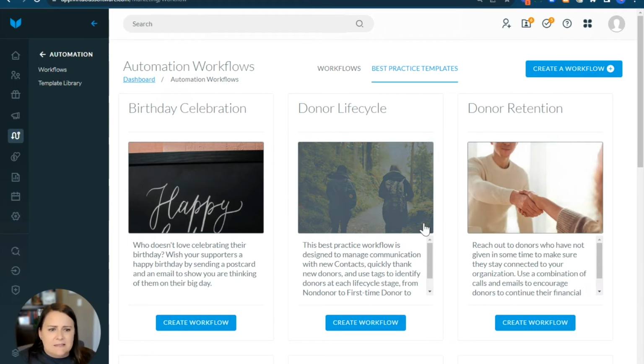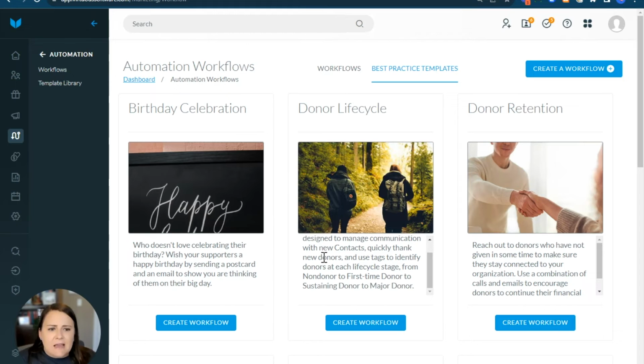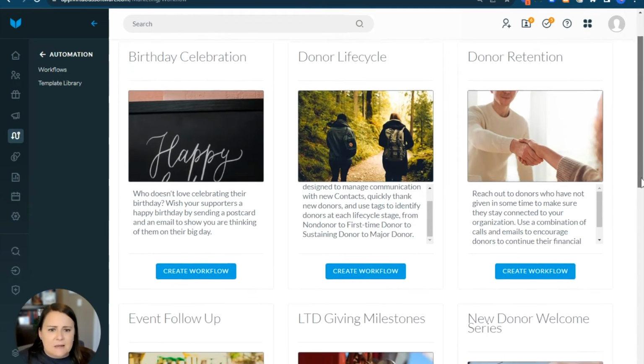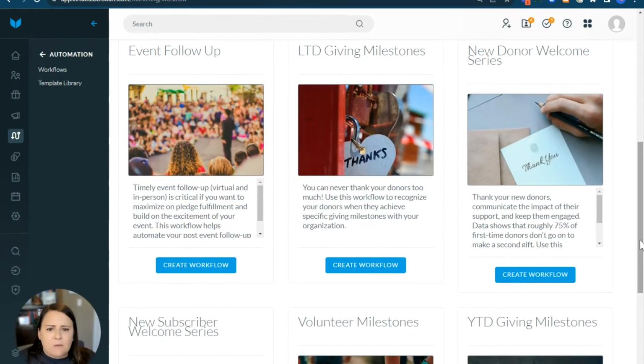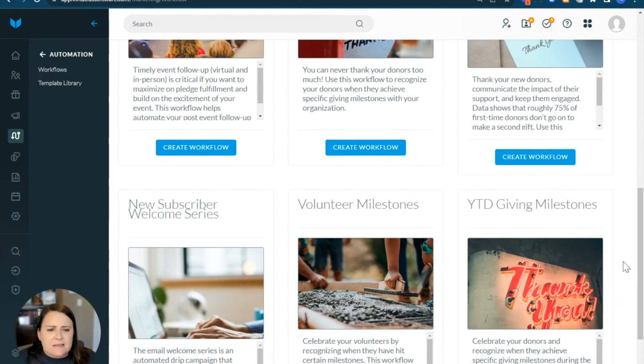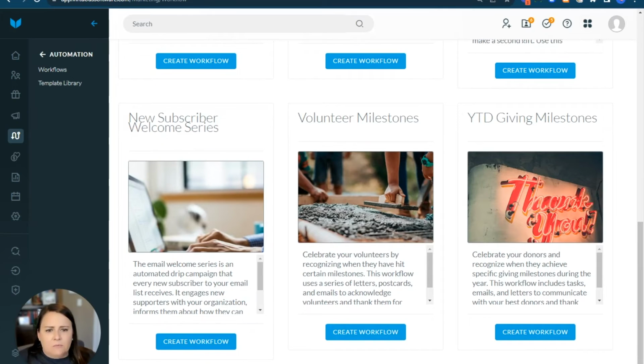Virtuous makes it easy to get started with automation by providing 9 fully built best practice templates. These templates have all the queries, steps, and writing prompts needed. You can use them as is or edit them and make them your own.